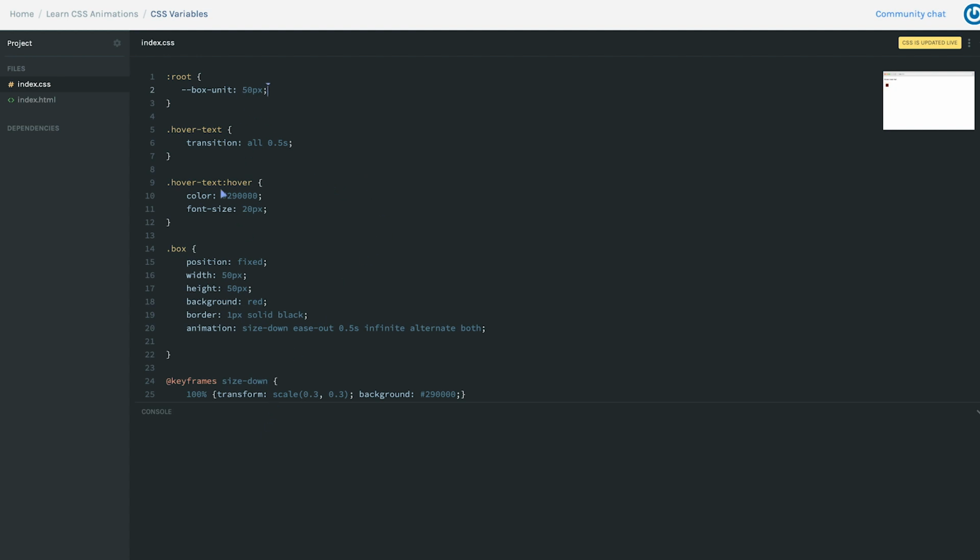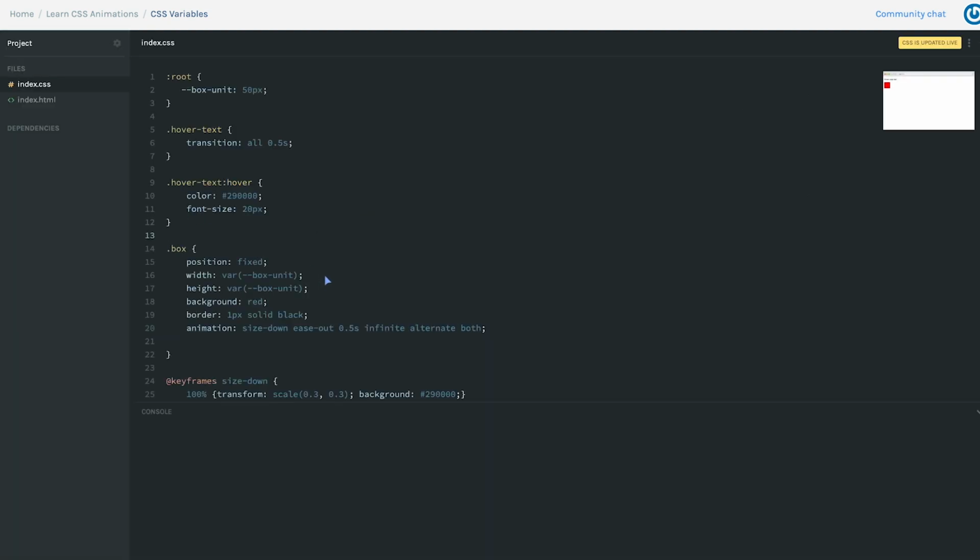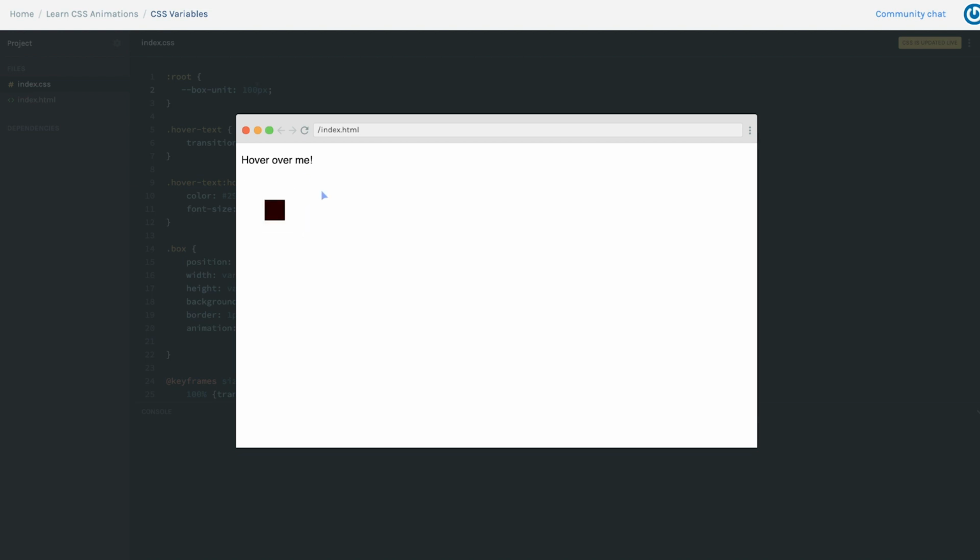Now, in order to use this, you can't just type it in. You need to use the var function. So what you do is you type out var, and in here you're going to type the name of the variable. So in this case, it's box unit. We do the same thing for the height, just like that. And now you can see that we have successfully defined our variable and it works perfectly. Now, if I wanted to maybe change this box unit variable, all I have to do is go to the top, set it to 100, for example, and now you can see it changes both the width and the height.